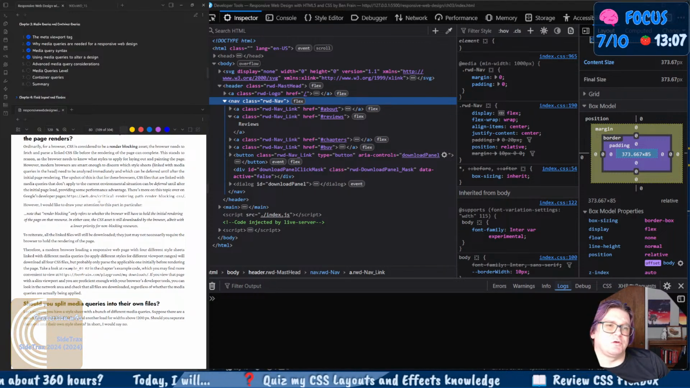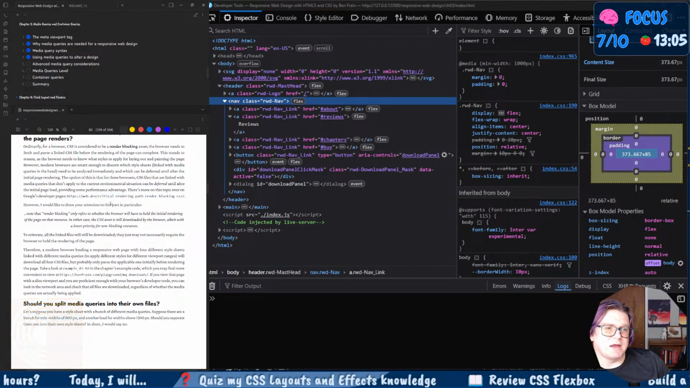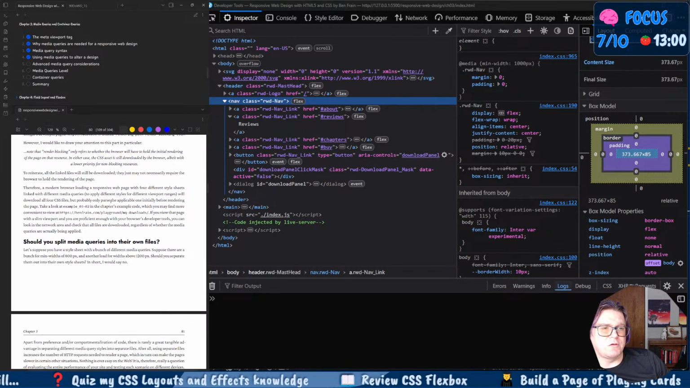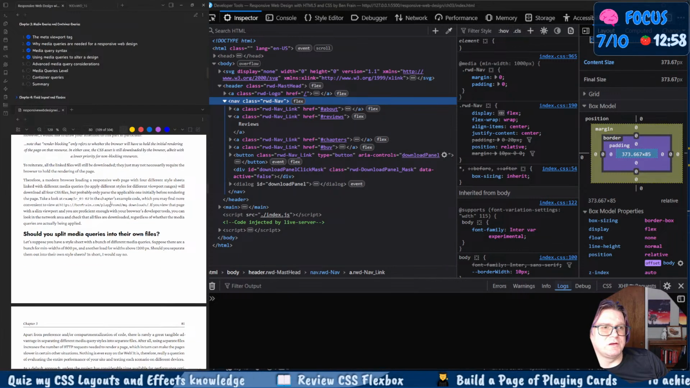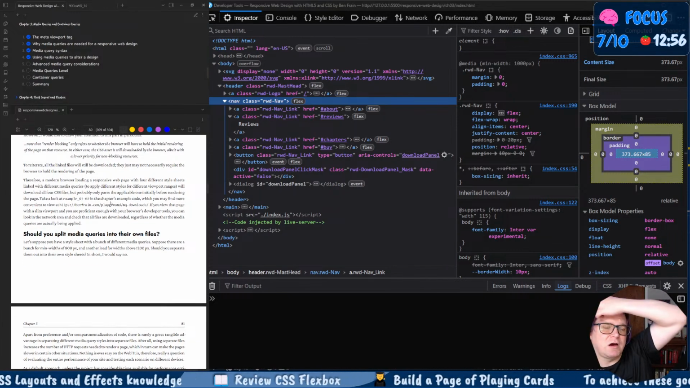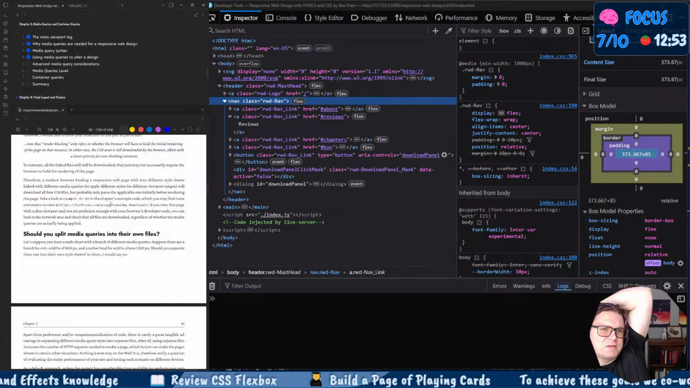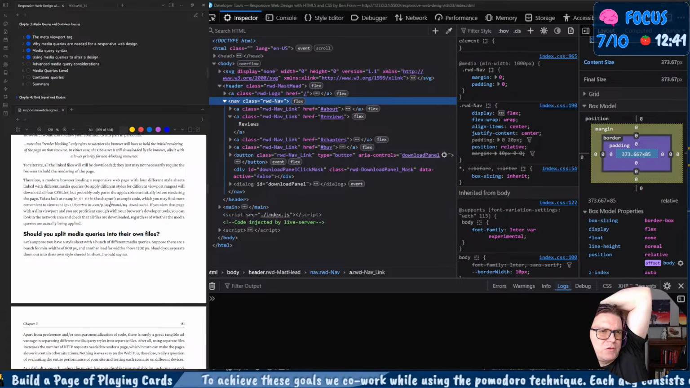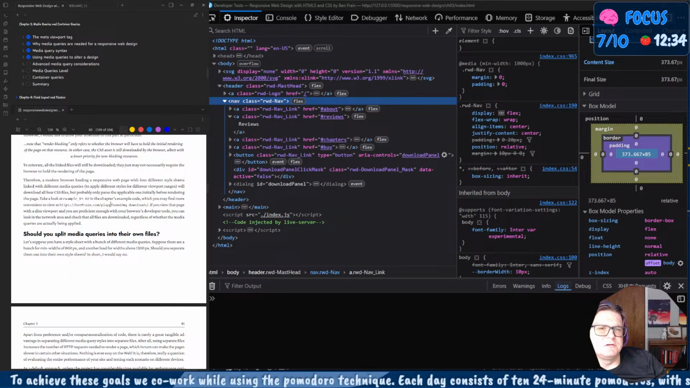However, I would like to draw your attention to this particular matter. Note that render blocking only refers to whether the browser will have to hold the initial rendering of the page on that resource. In either case, the CSS asset is still downloaded by the browser, albeit with a lower priority for non-blocking resources. To reiterate, all the linked files will still be downloaded. They just may not necessarily require the browser to hold the rendering of the page.